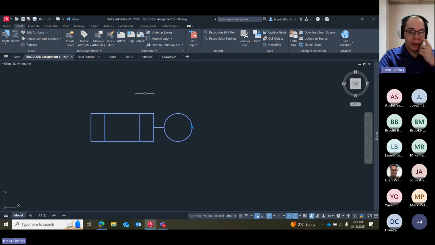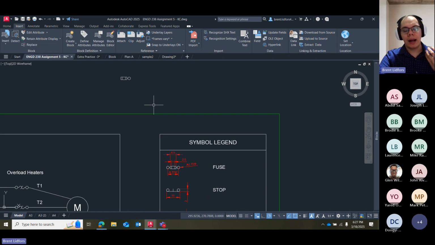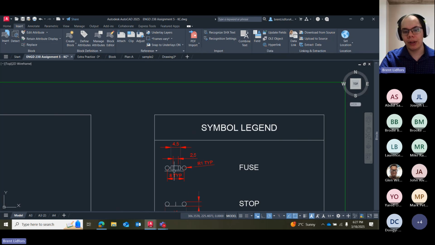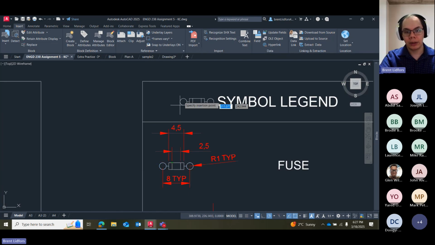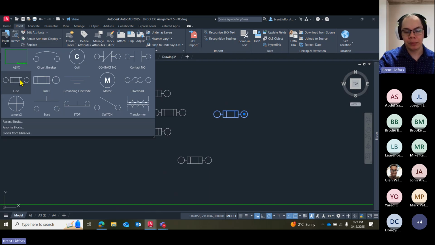A couple notes on editing blocks as well is if I have pre-existing other instances of that block. So if I say take this fuse block and I'm just going to put a bunch down. If I edit one of these fuse blocks, all of the fuse blocks update in the same way. Since they're all defined by the same name in my block library, they're all called fuse, they're all the fuse block. If I edit one of these, all of the other blocks will also update.